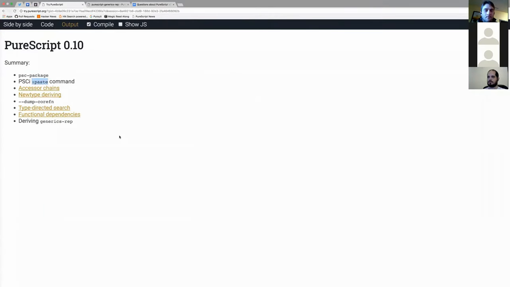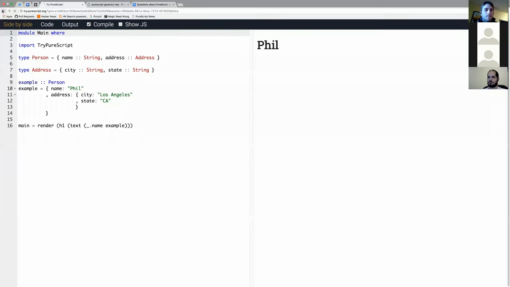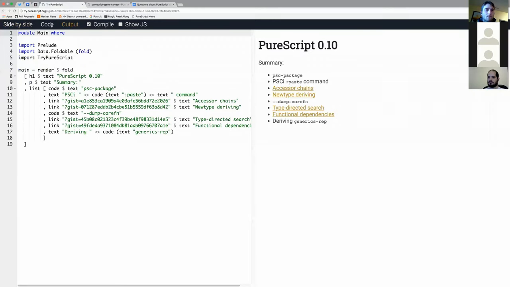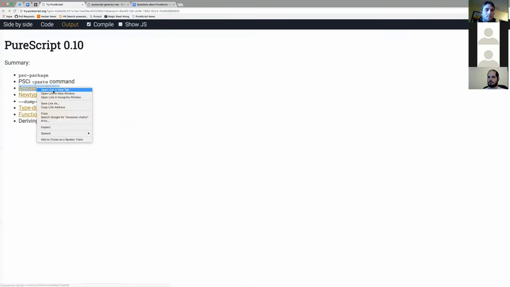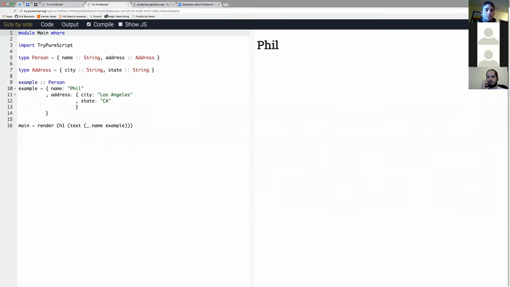Okay. So the next one is accessor chains. This is a little bit of syntactic sugar that I quite like. Actually, I want to open this in a new tab, I think. Okay. Just to demo this quickly, I've got a couple of type synonyms here. Person has a name and an address, and an address has a city and a state. And there's an example. And then I'm rendering the result of pulling out the name from the example.